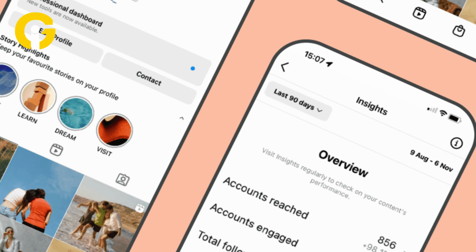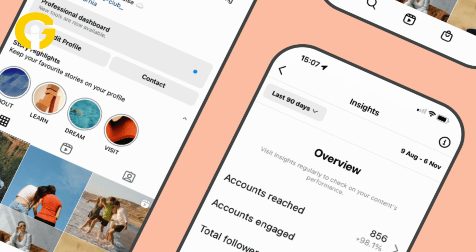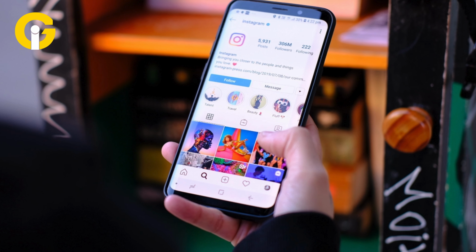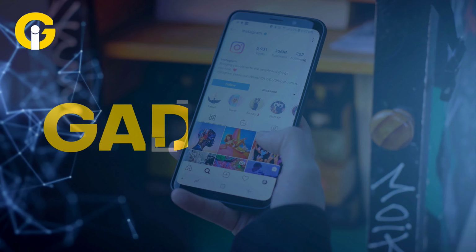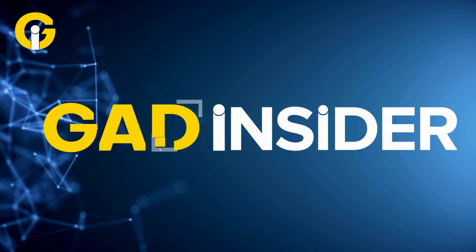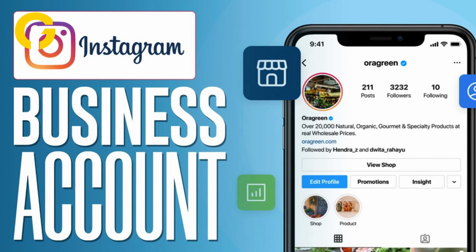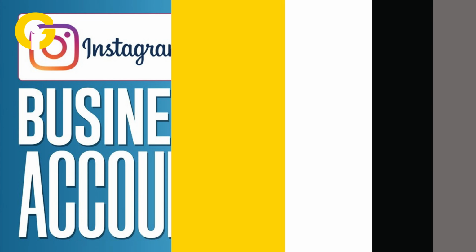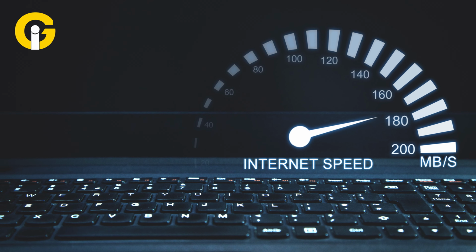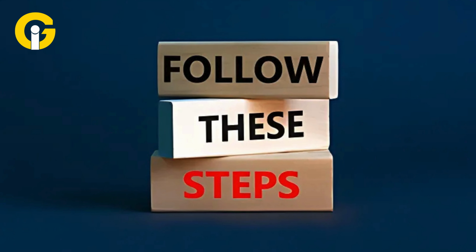If you've got a business account on Instagram and are tired of using it while looking for ways to switch your Instagram account from business to personal, GadInsider has got you covered. Here's a guide on how you can switch your Instagram account from business to personal easily without having any problems. Follow these steps to switch your Instagram account from business to private easily.